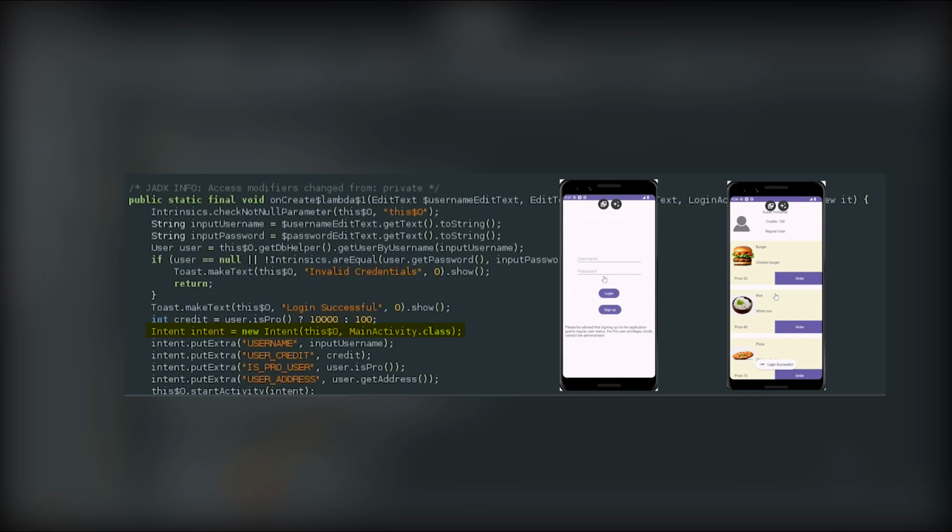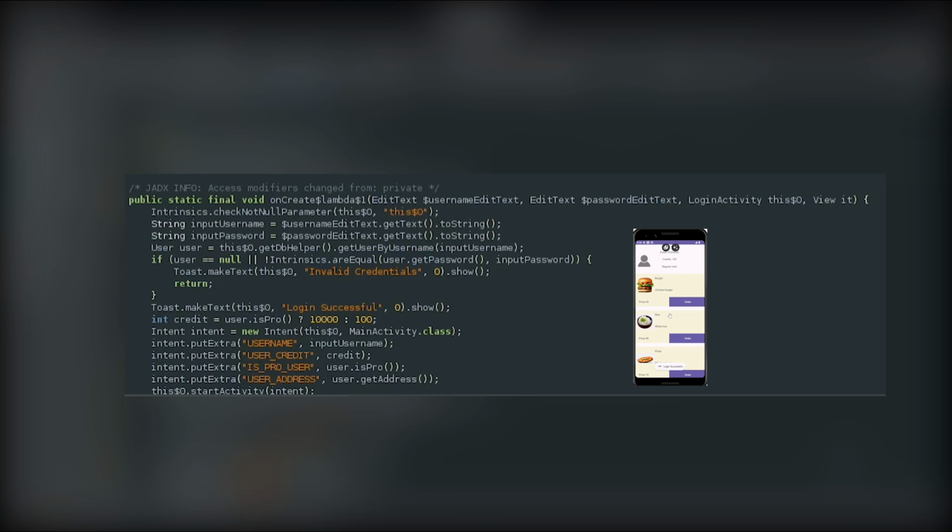Intents have more functionalities like navigating from one activity to another, passing data, inter-component communication, and so on. Now, in this activity that we have just moved to, we will put all our data: the username, credit, address, and pro user status, and we start the activity. Great. Our main goal is to be able to log in as a pro user that has 10,000 on credit.